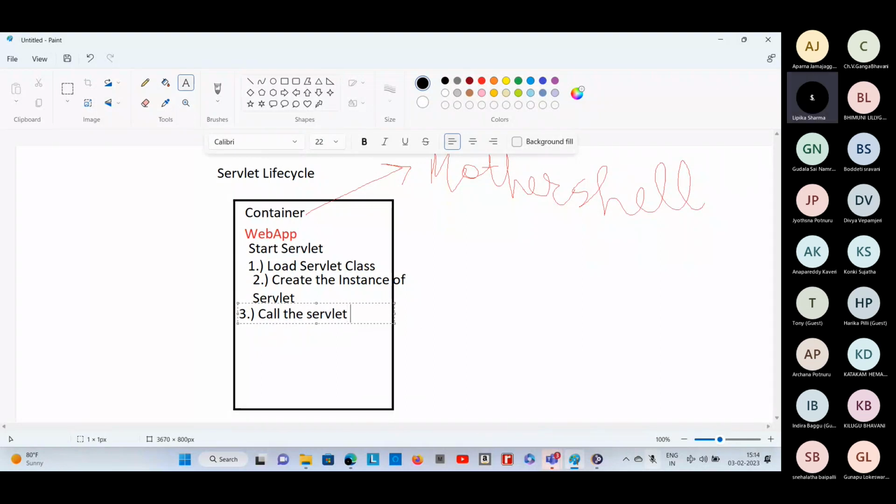So basically, how do you call? By init method. Init means initiate. Okay, so this is my third thing. Basically, when we start the application, the three steps are executed first. What are the three steps? Load the servlet, create the instance of the servlet, and call the servlet init method.